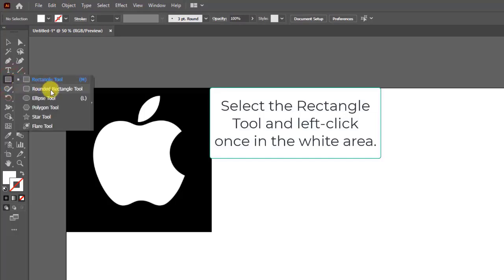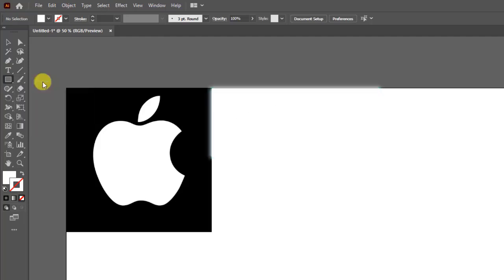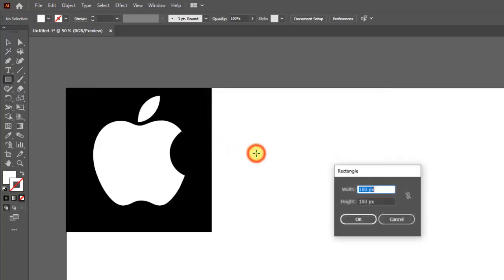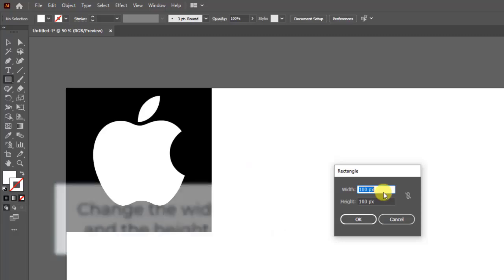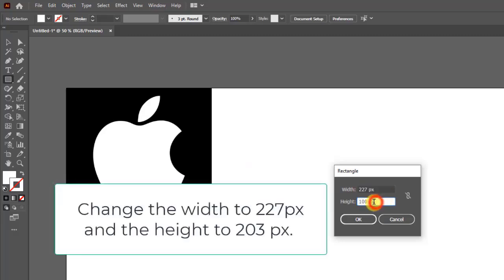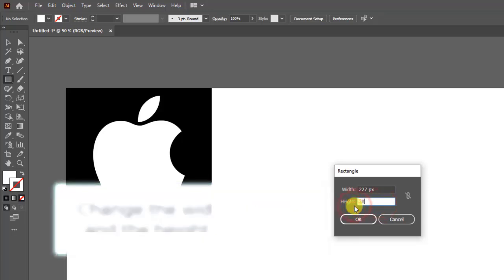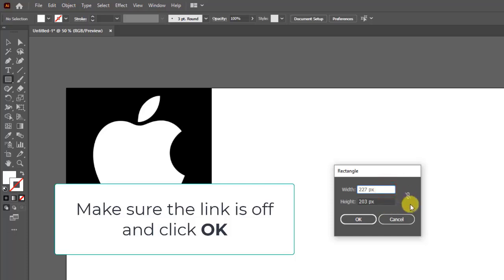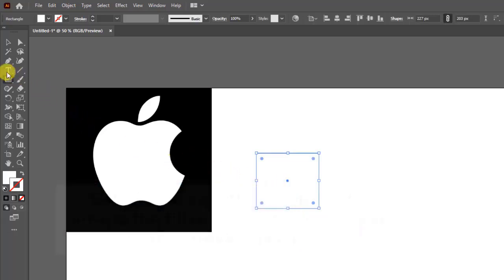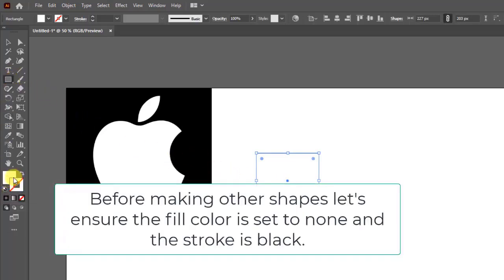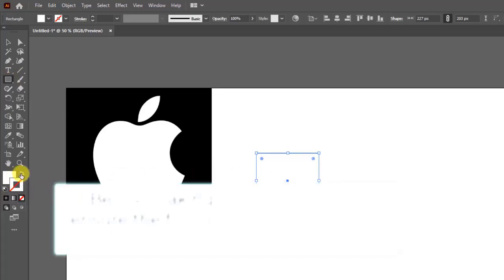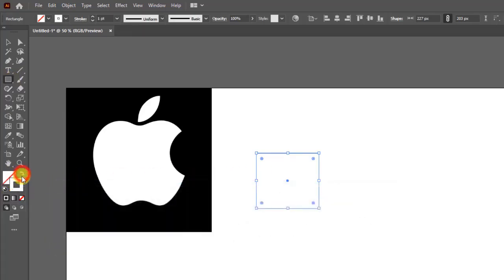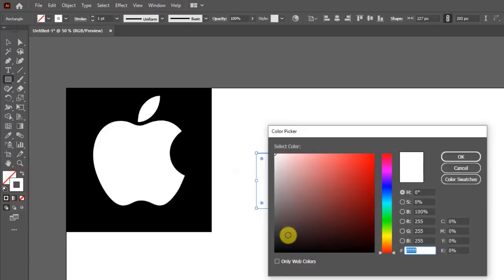Select the rectangle tool and left-click on the artboard. Enter 227 pixels for the width and 203 pixels for the height. You must ensure the link icon is turned off to allow for custom proportions. Now, let's make sure the fill color is set to none and the stroke color is black. You can double-click on the fill or stroke box to open the color picker window.